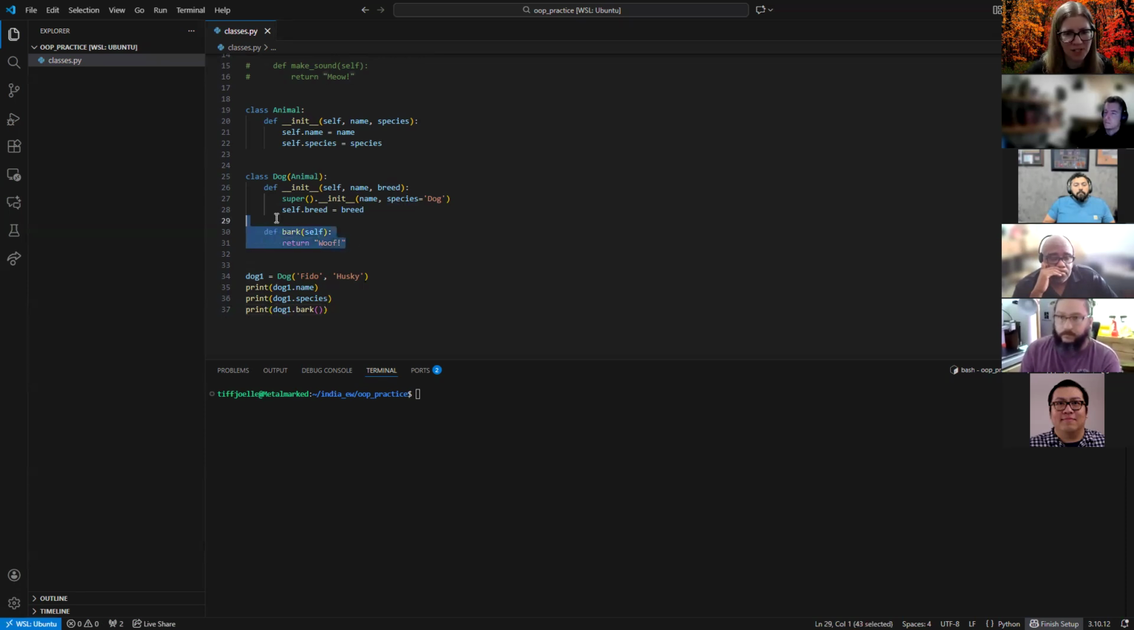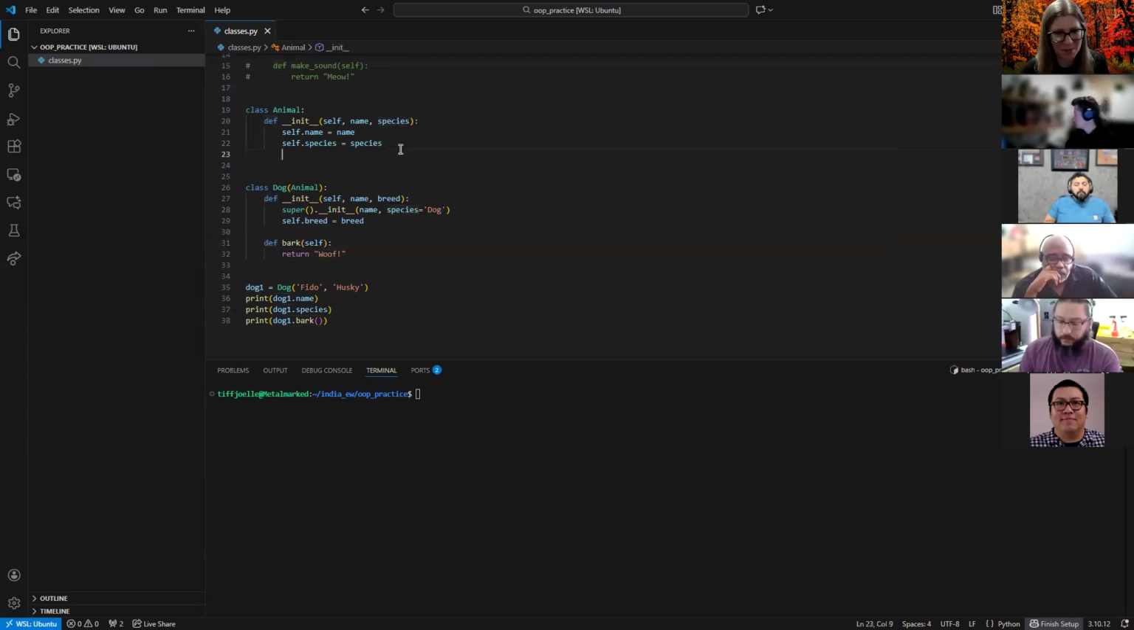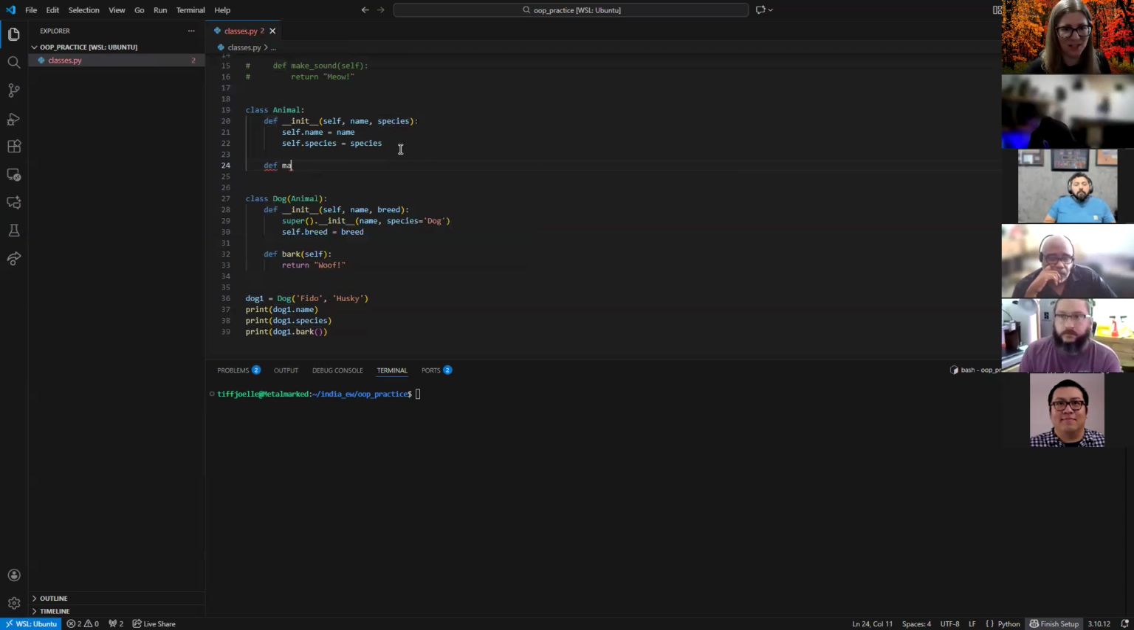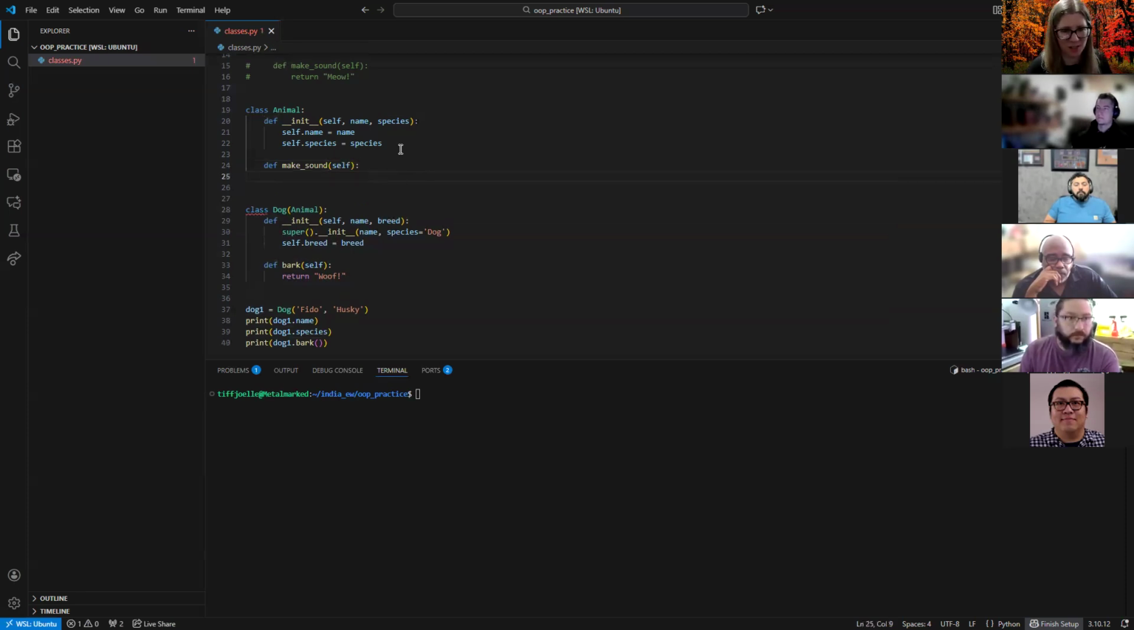Now, again, is this bark method accessible by animal? No. Anything within the dog class is not accessible by animal. If I had a method up here, nope. I don't know what I'd pass in here though, or what I'd do here.